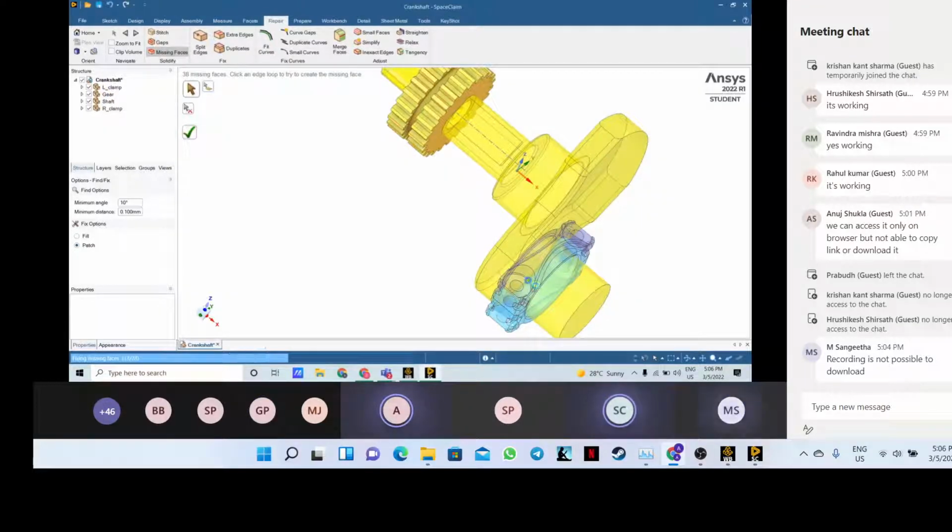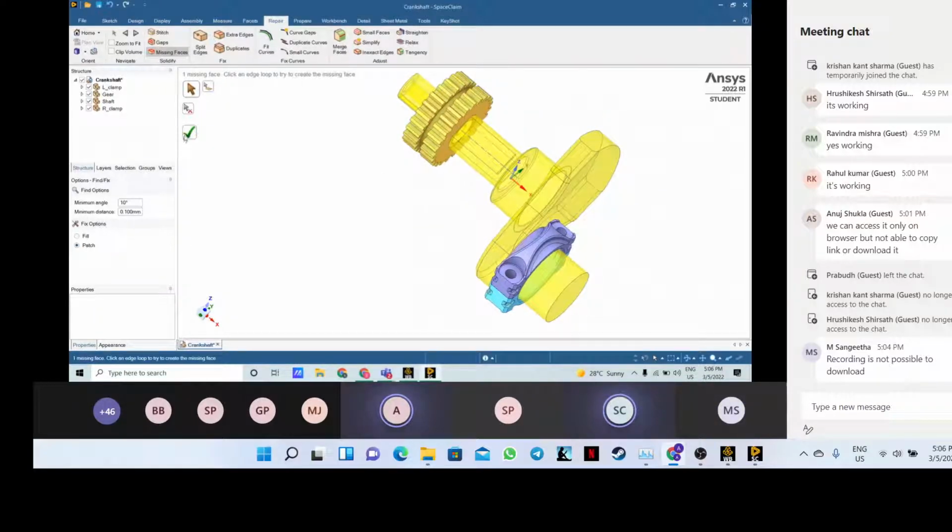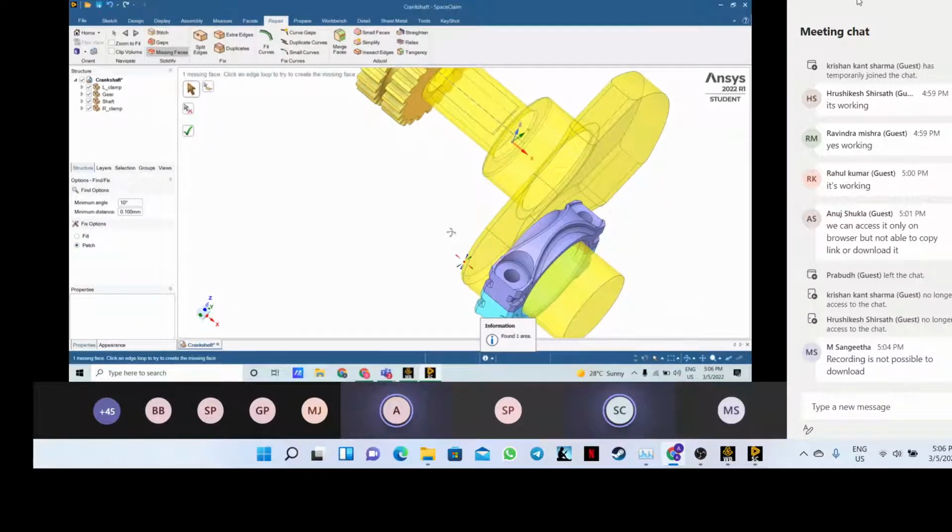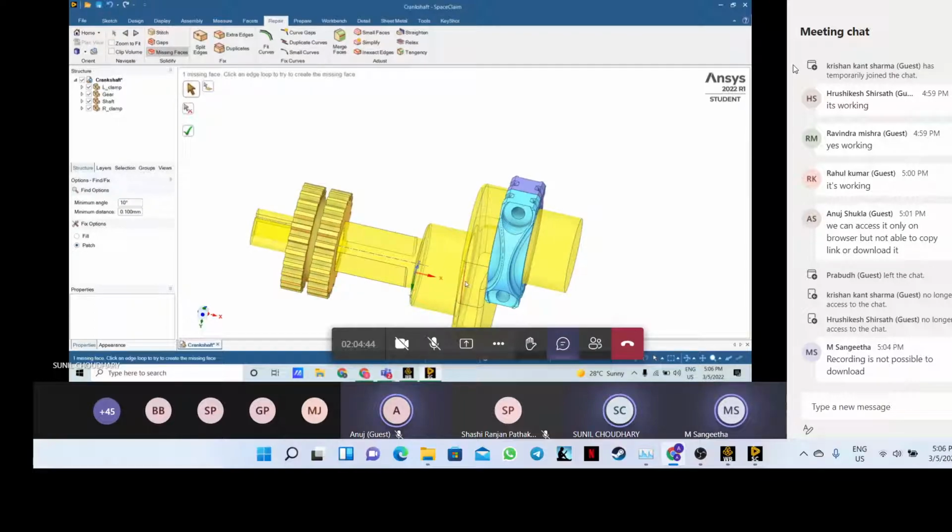Click on the green check. Now try to check for the gaps. Once again, check with the stitch. In the stitch section, there is no area found. In gaps, there is no area found. But in missing faces, there is one area found again. Can you try to remove this once?